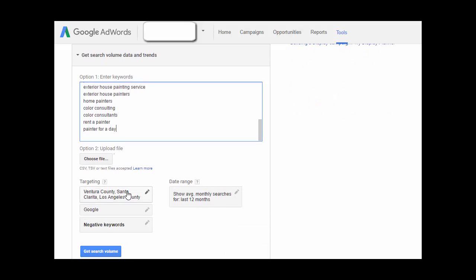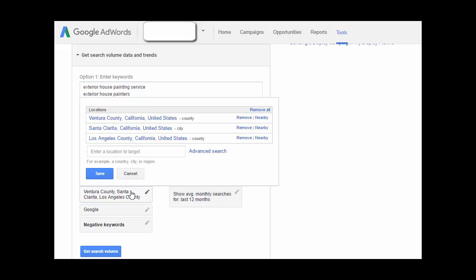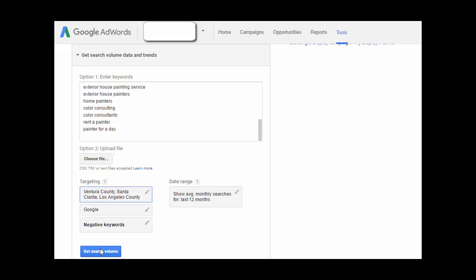Despite the tool's limitations, the reason Keyword Planner is such a great tool for keyword research is that it provides users with the ability to target specific areas that include county, cities, or regions. To the best of my knowledge, this is the only free keyword research tool that has this capability. Now that we've defined locations in our specific service area, let's get some search volume.